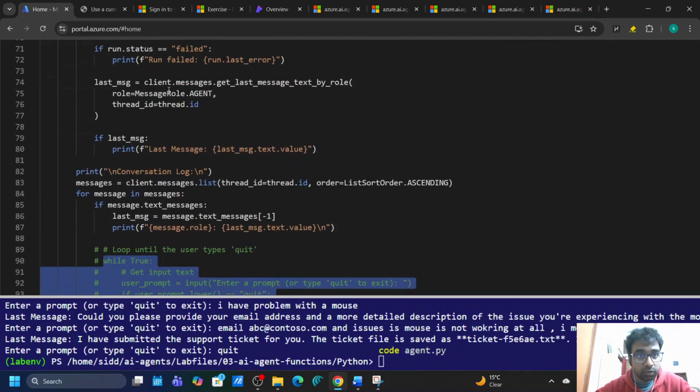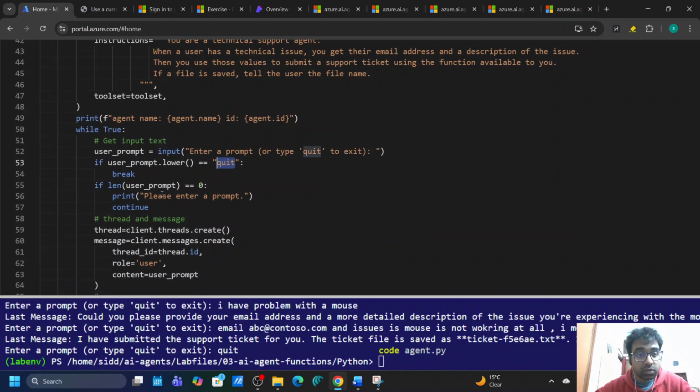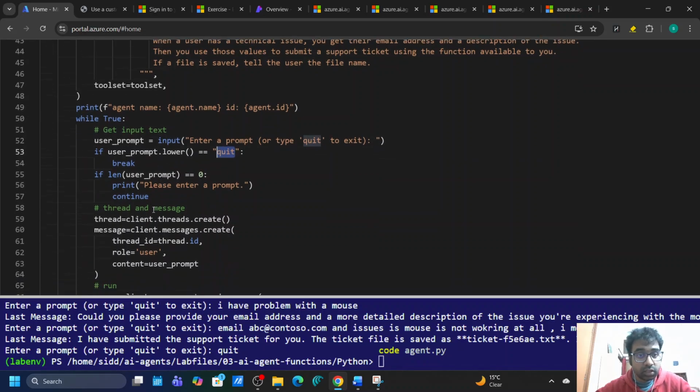Besides that, the code below this, I have pasted above here. This code is basically asking the user for a prompt, and it goes in an infinite loop until the user types quit, right? So why did I paste this above? Because we needed the user prompt.